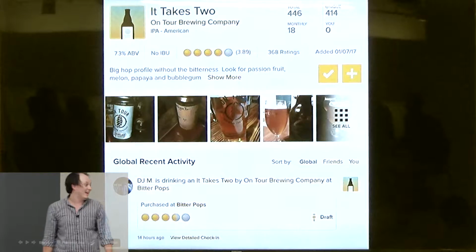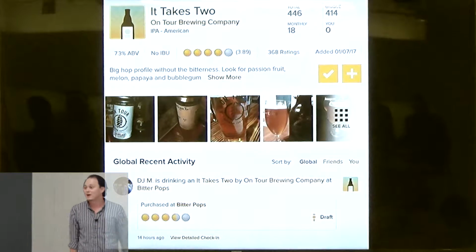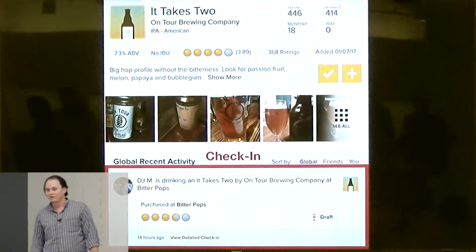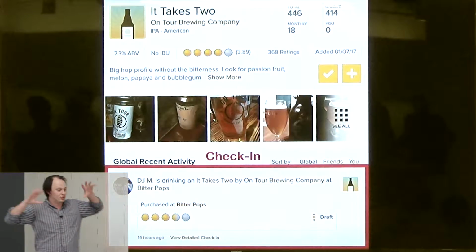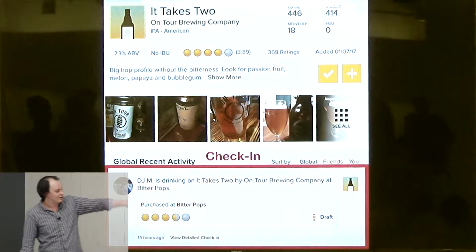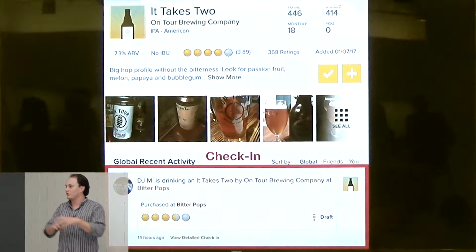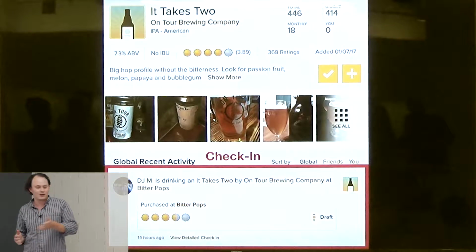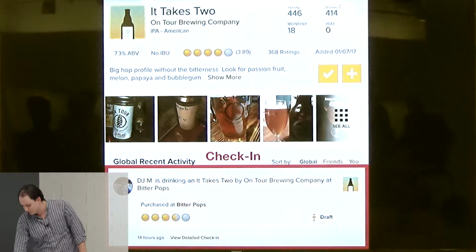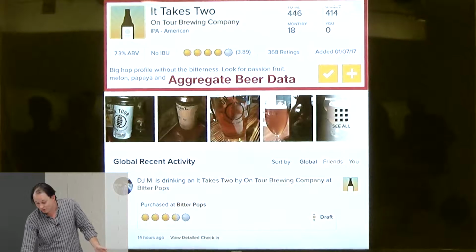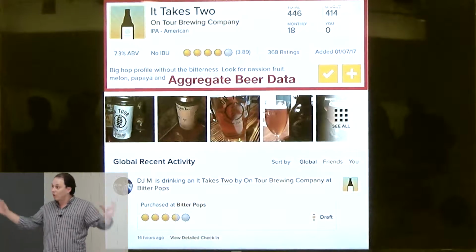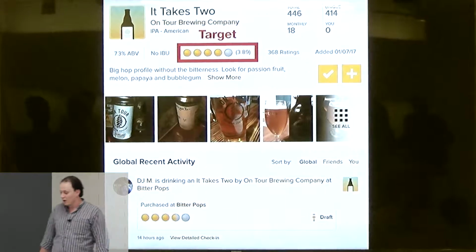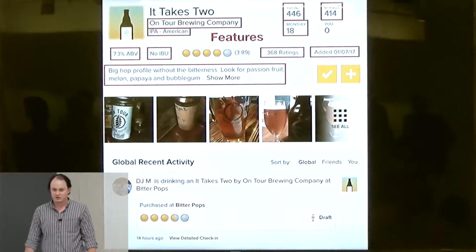The data that I used was from Untapped. If you're not familiar with it, it is sort of the Foursquare model of social platform. It's built on the unit of the check-in. So you have an individual user who's drinking a beer. There's a lot of optional fields, one of them being a rating of the beer out of 5 stars, or in this paradigm, bottle caps. What I was interested in was the aggregate beer data up here from all of the different check-ins, and namely predicting this target value with all of these different features.